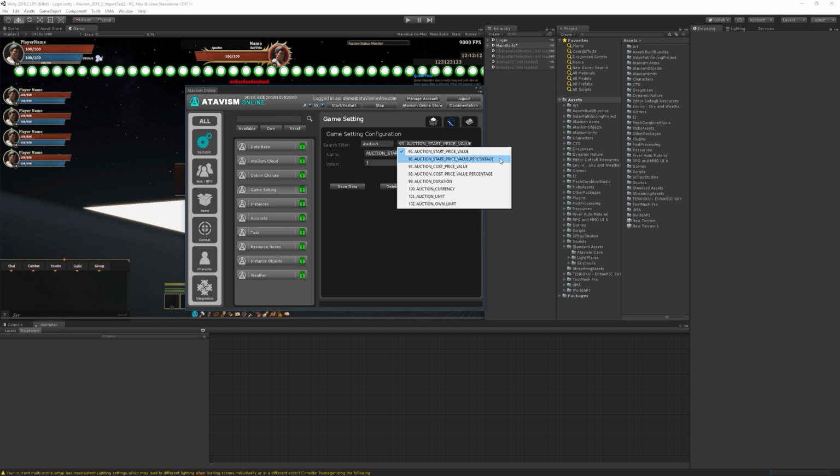These values will be taken from your backpack when your player wants to list an item on the auction. So for example, we want to sell a sword for 100 bronze. We have the auction start price value set to 10. So basically we want to sell a sword for 100 bronze, and in addition we will have to pay 10 bronze because this value is set to 10. Of course, the auction currency will be set to bronze.